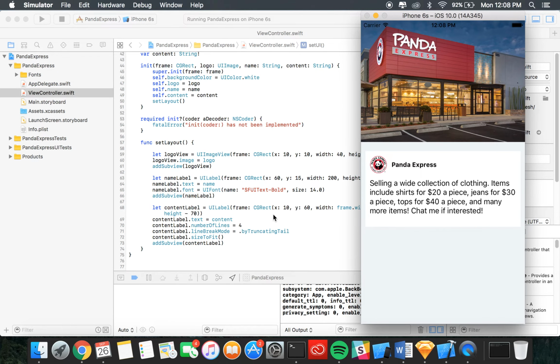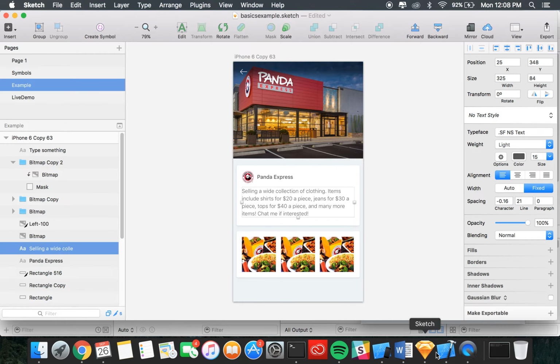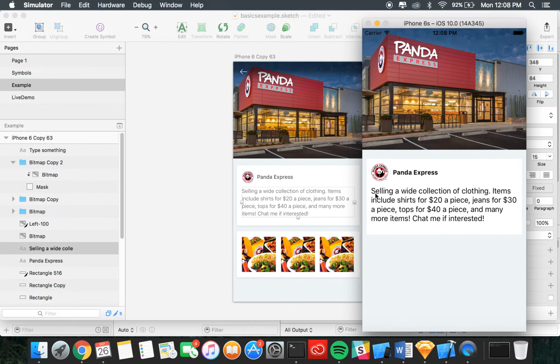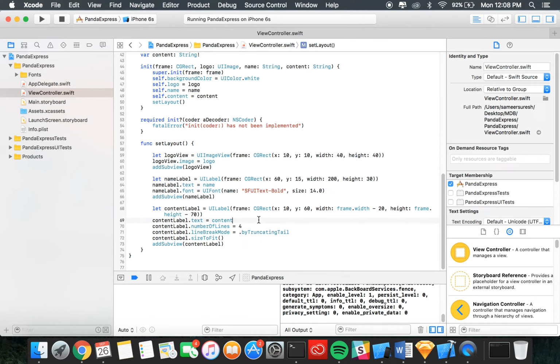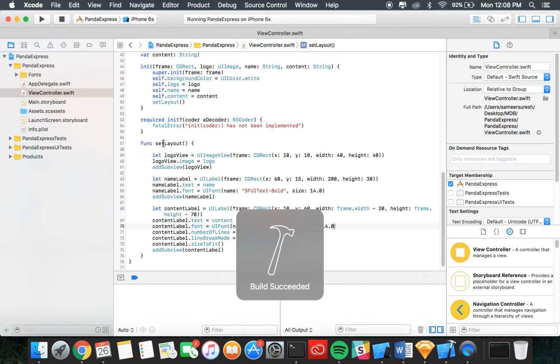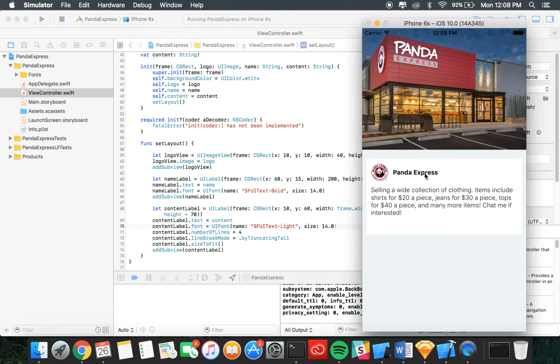It looks a little bit different from what we have in the sketch file. So we can make a couple of adjustments to this just to make sure that everything looks nice. I'm just going to change the content label's font because right now it's regular, so let's go ahead and make it light instead. And we'll see what happens there. So let's set the content label's font. Same thing, but this time we'll make it SFUI text-light, and we'll use size 14 again. And if we run this, we should see something that looks pretty similar. Yep, that looks much better. So this view is done.